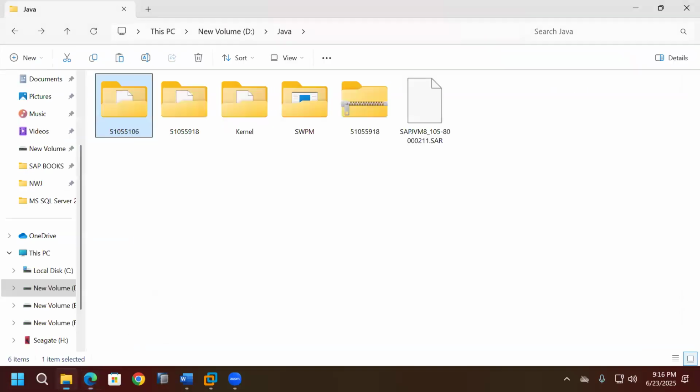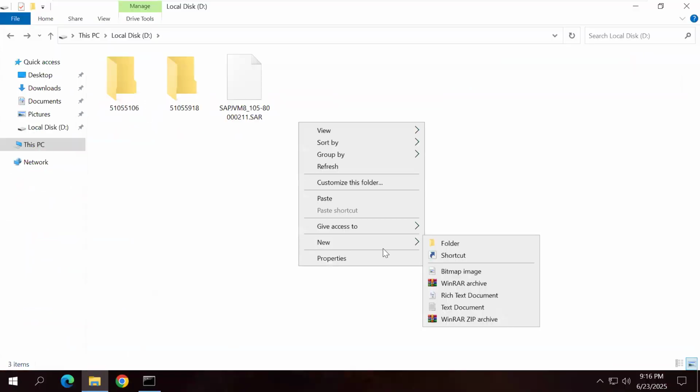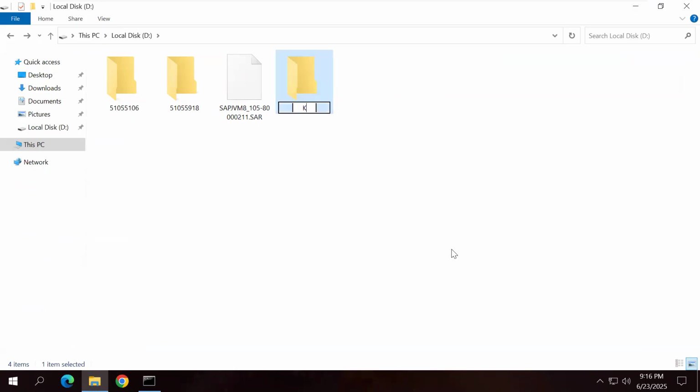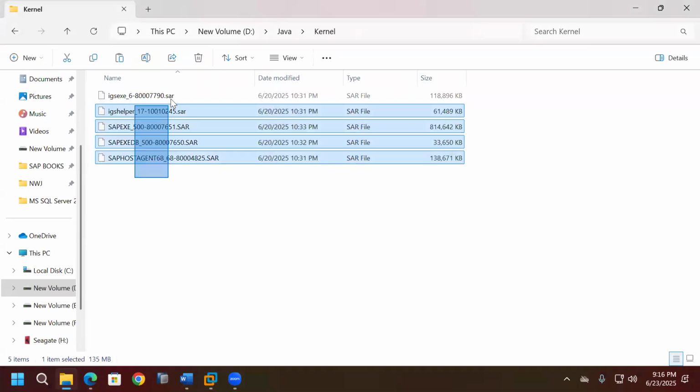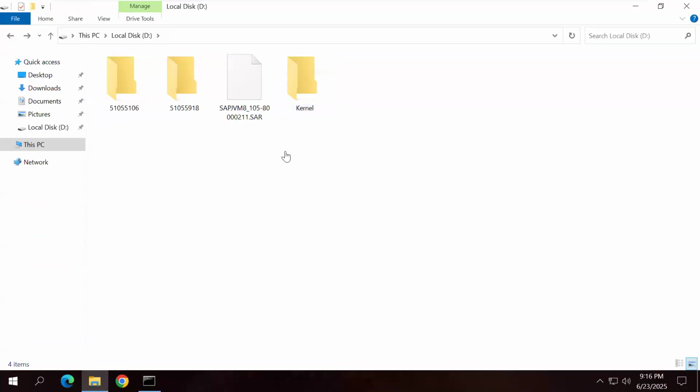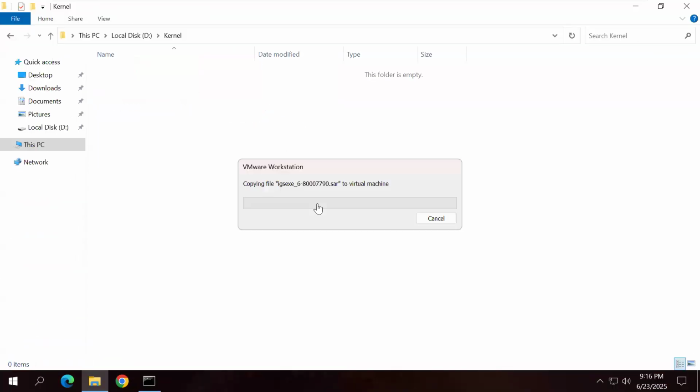Total 5 files. What am I doing here? I am creating one folder. The folder name is kernel. Okay. Now, in that folder, I am copying the files.